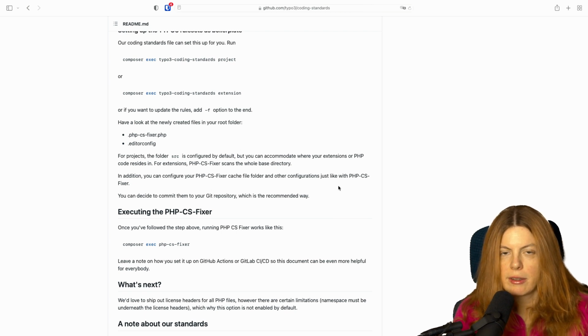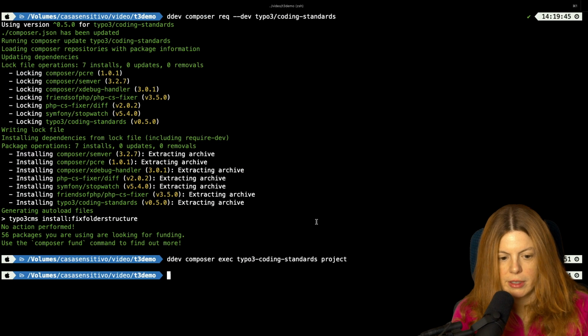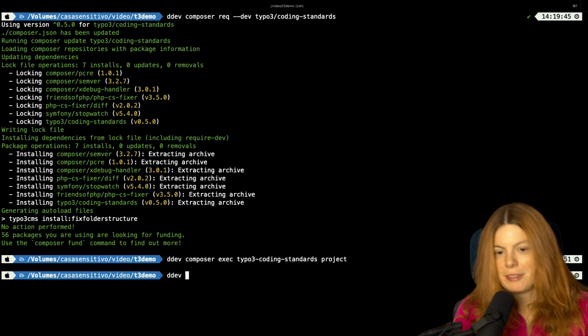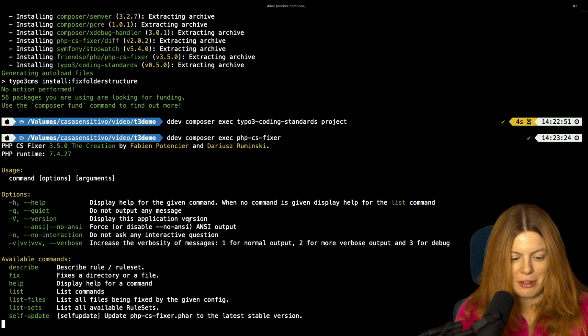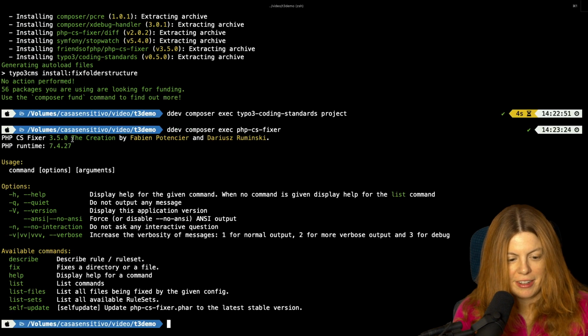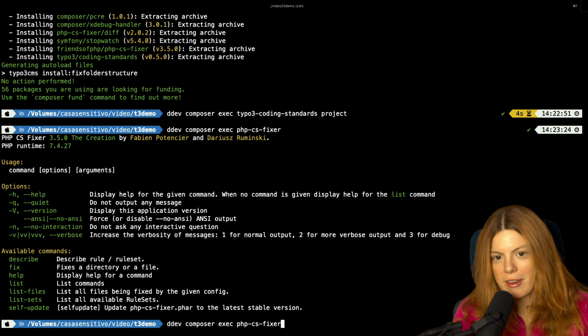This is the next command that I'm now copying. This is composer exec phpcs fixer. Let's copy that. Go back to the terminal. Think about the DDEV again and run it. And it's running, so it's installed. And it tells me that there is a fix command that would try to fix my settings.